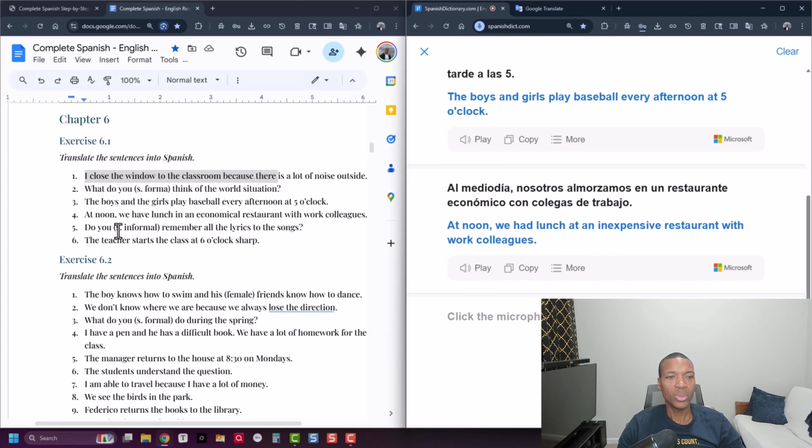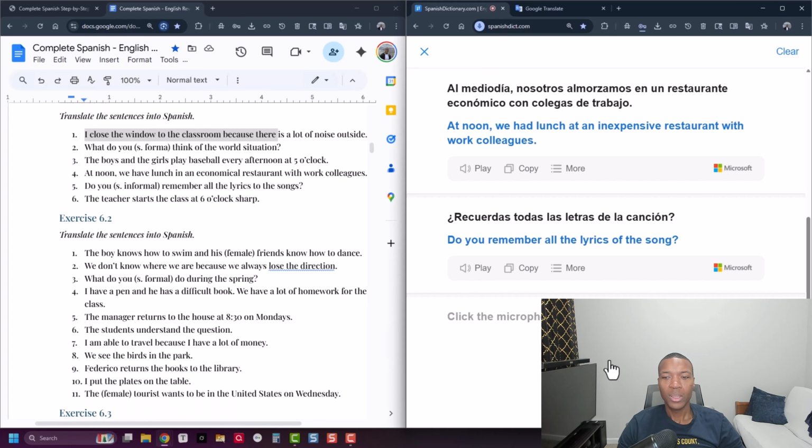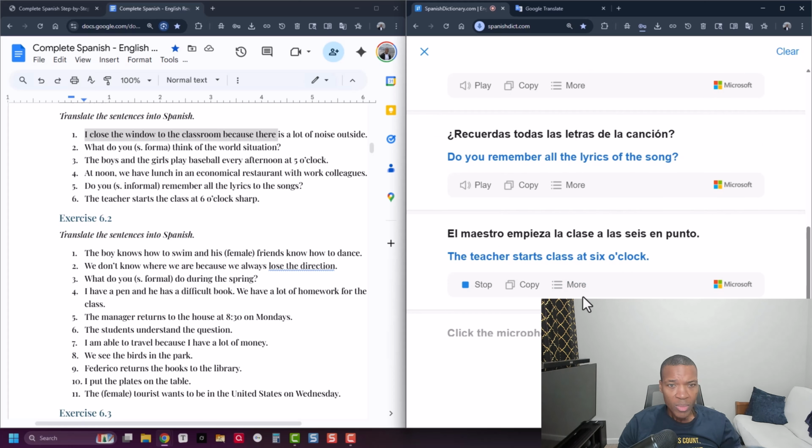That works for me. Do you, informal, remember all the lyrics to the songs? ¿Recuerdas todas las letras del canción? Do you remember all the lyrics of the song? The teacher starts the class at 6 o'clock sharp. El maestro empieza la clase a las 6 en punto. The teacher starts class at 6 o'clock.